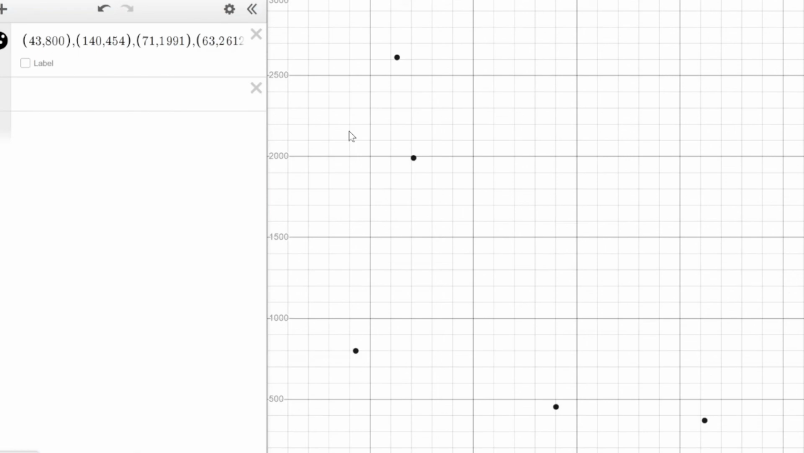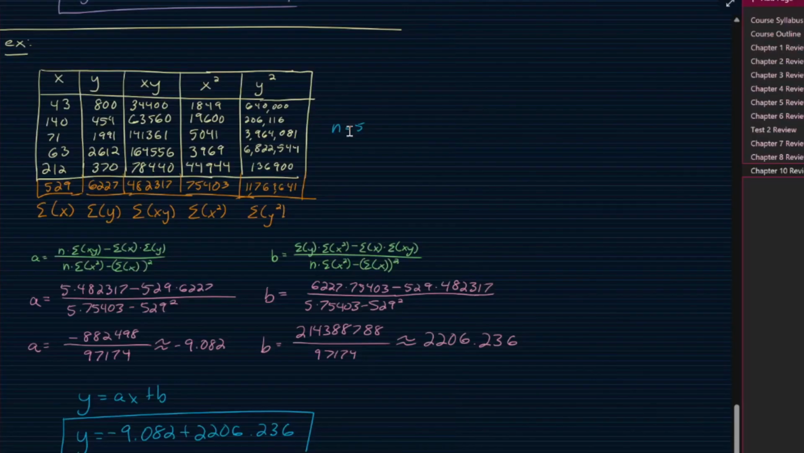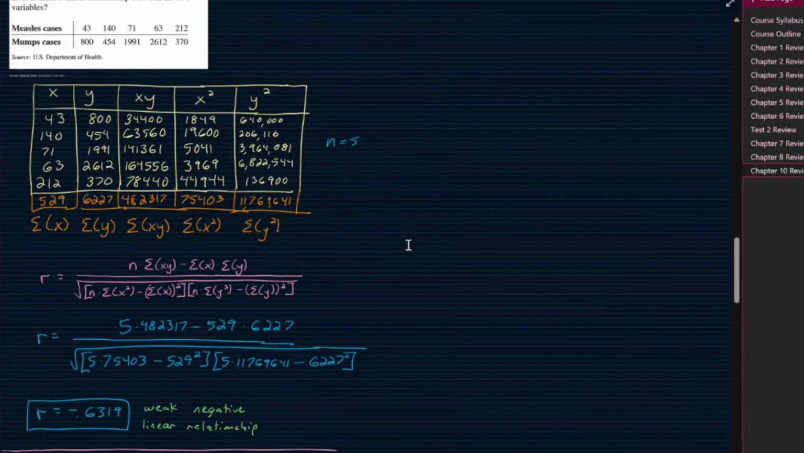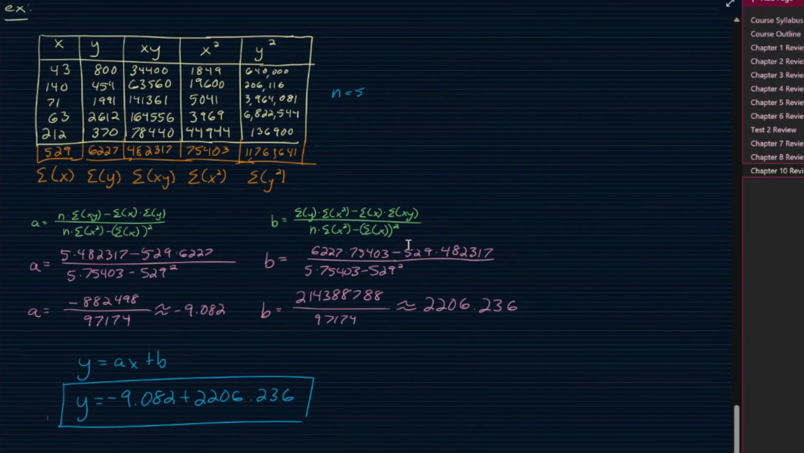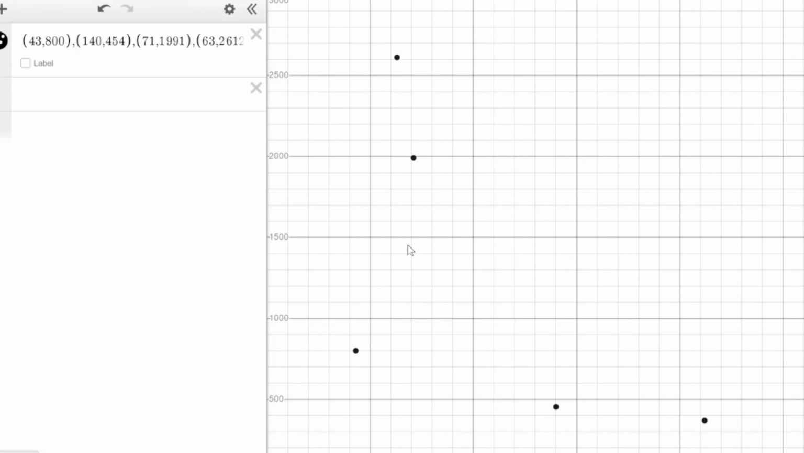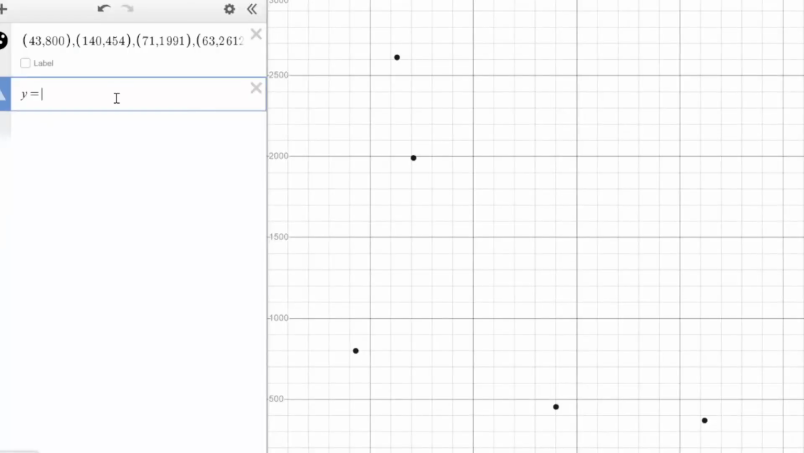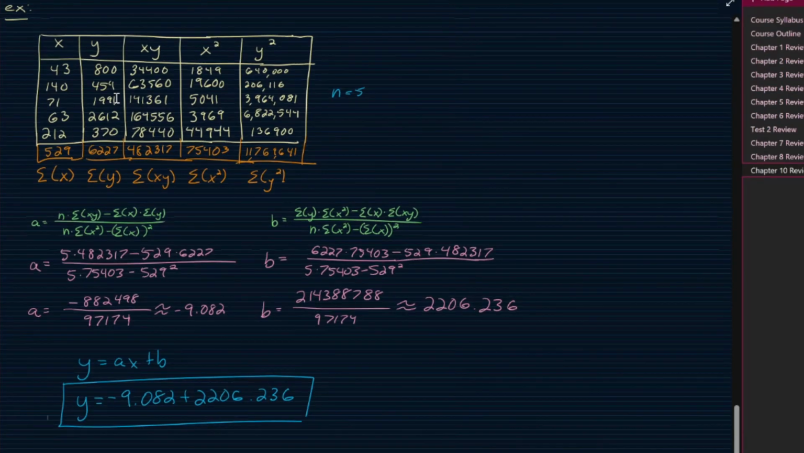These don't look very correlated to me, guys. Remember, what was our r here? Negative 0.6319. It was a very bad correlation, a very weak correlation. And now that we see the scatter plot of these, we definitely know that our line of best fit here, our line of regression, is not going to be a very good approximation. Negative 9.082x. I forgot the x there. Sorry.